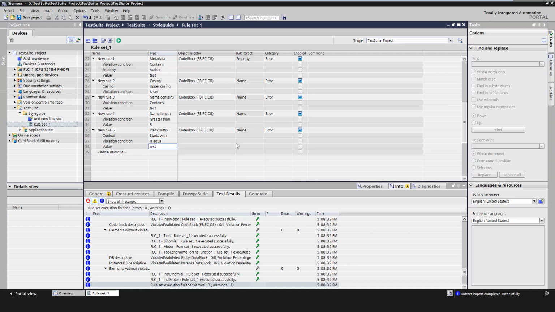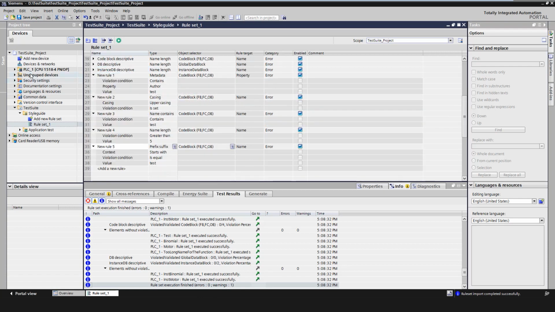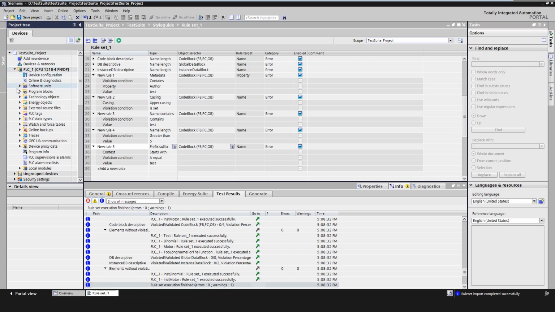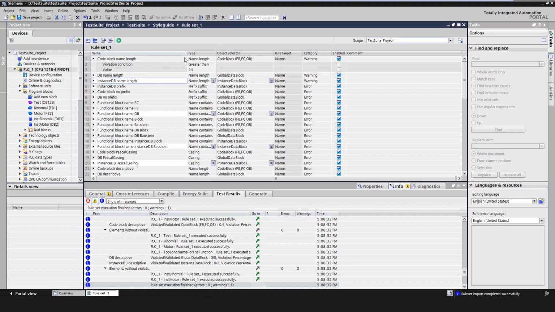This rule collection of the style guide checker can again be executed with the Start button. There are several program modules in the Start project that do not adhere to style guide rules. The first rule stored in the test suite checks, for example, that the name of a code block may not exceed 24 characters. The rule is defined as a warning so that a warning is issued for names longer than 24 characters. We use Scope to select the scope of validity and have the selected project components checked.